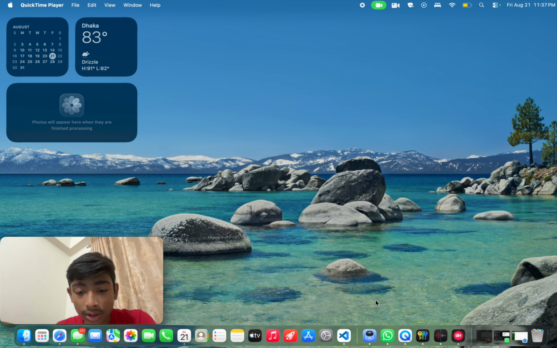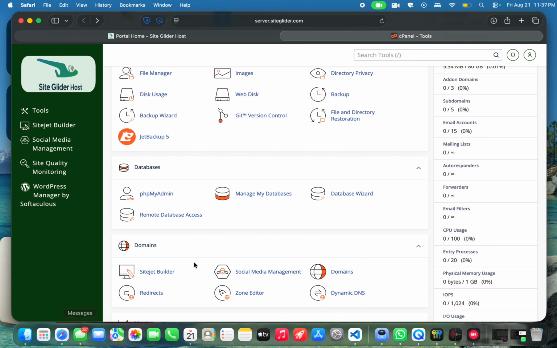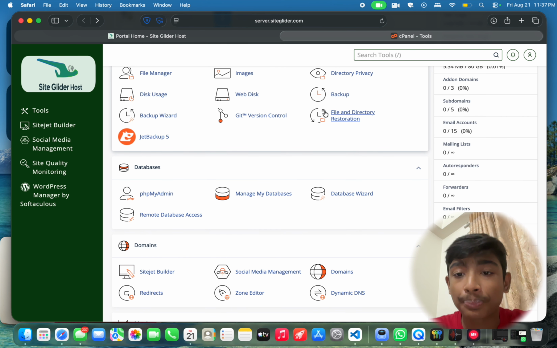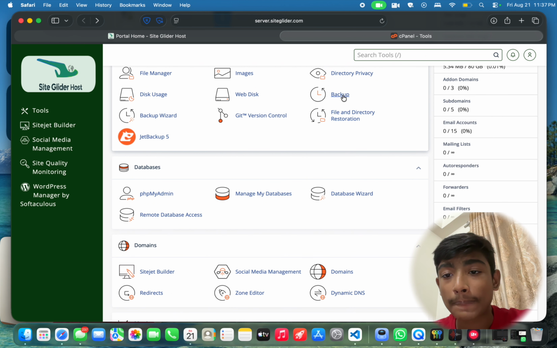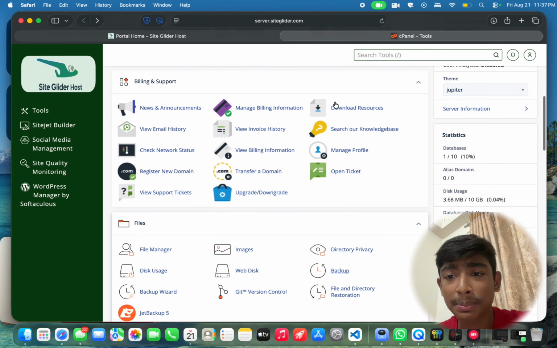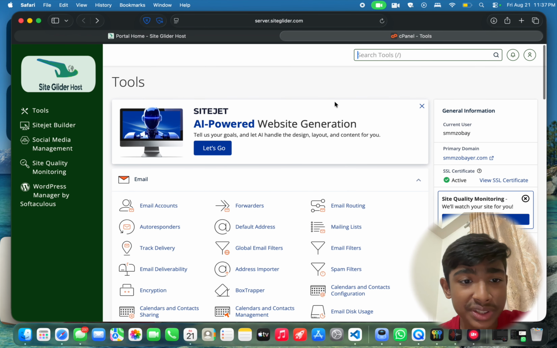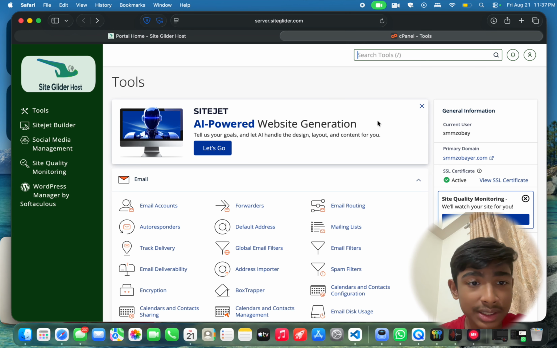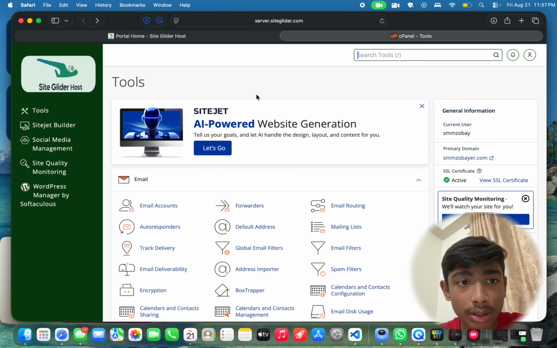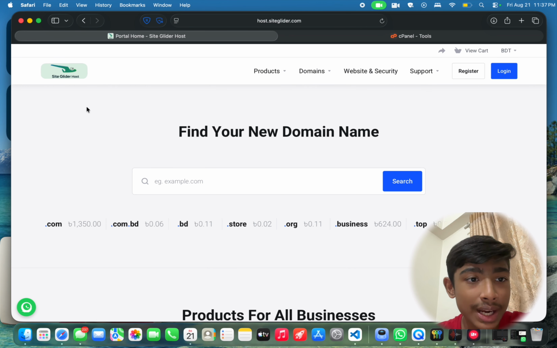So first of all, we have to go to cPanel, and I think you know about cPanel. cPanel is mainly a developer control panel. So if you need a domain and hosting, you can easily buy from SiteGlider host.